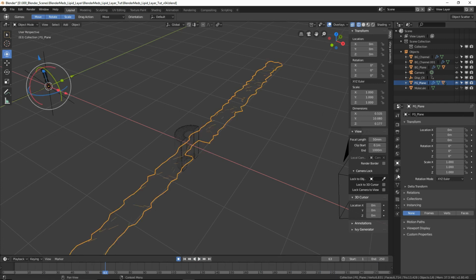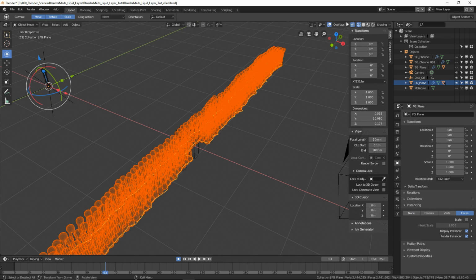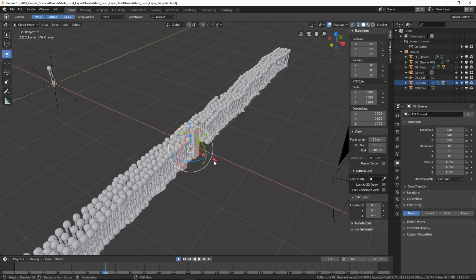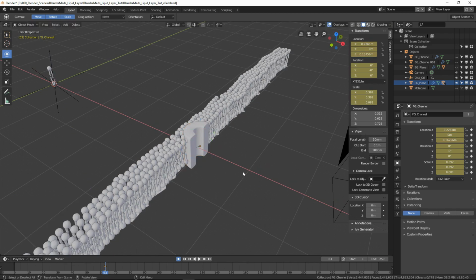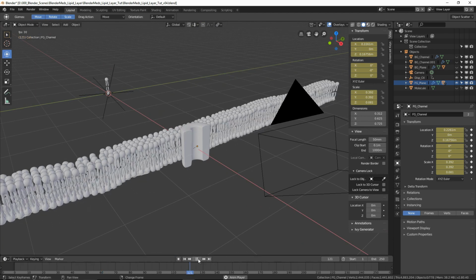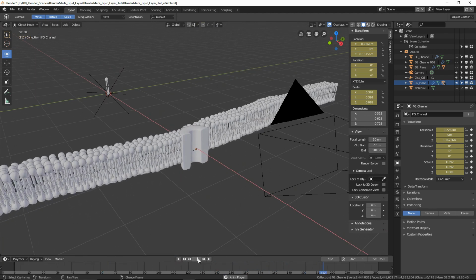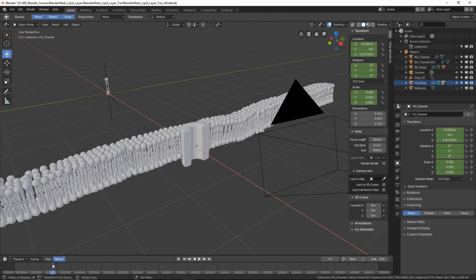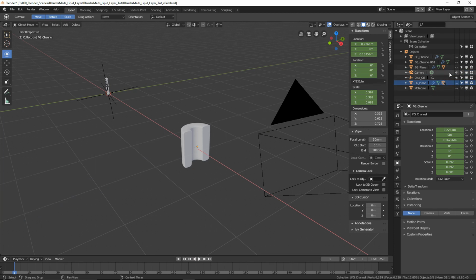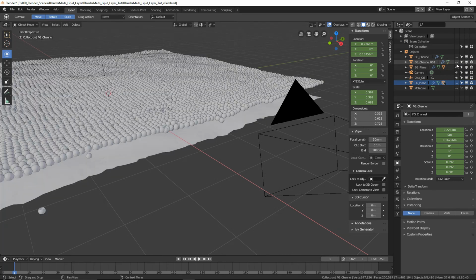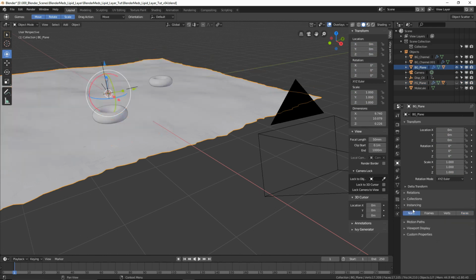So back to foreground plane, select that and turn your faces and your instancing back on. Grab your channel and just move it to how we had it before. Okay, that's great. So we're going to do the exact same thing for the background channels. So turn off your foreground plane, foreground channel, turn on your background plane and your two background channels. The background plane, turn off your instancing again.